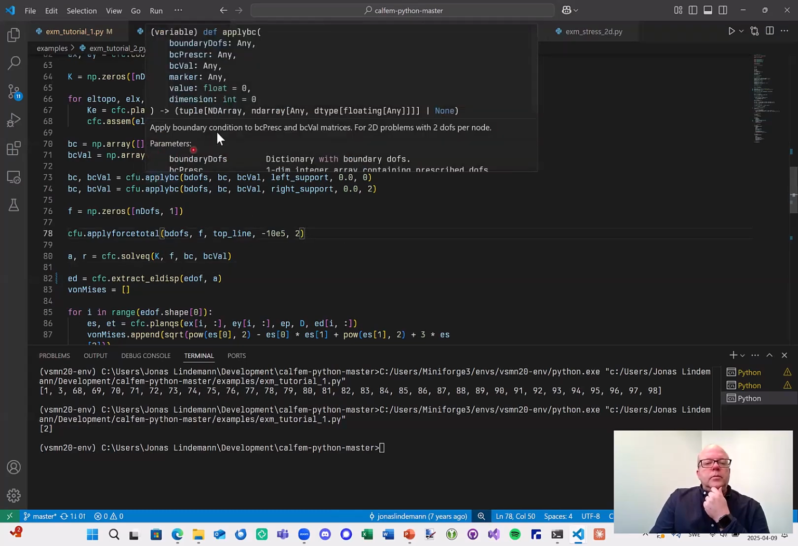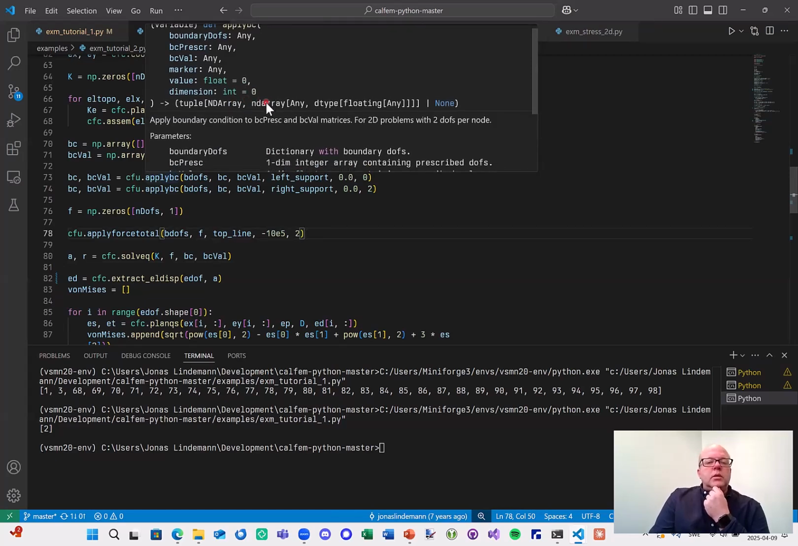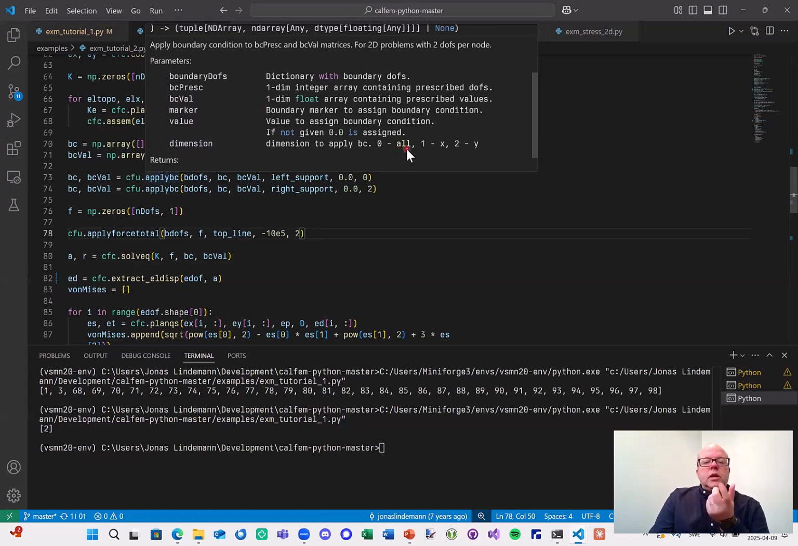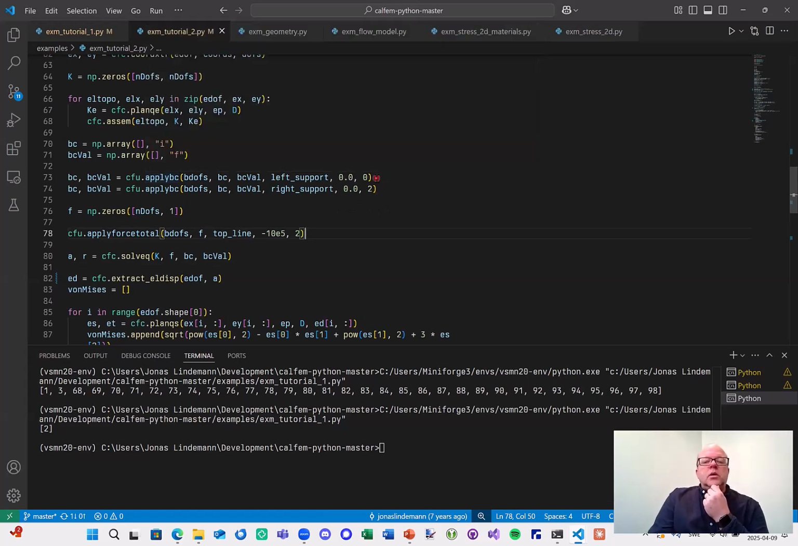So you can say dimension 0, that means that I assign, we go down here, all. So in this case, both degrees of freedom are assigned 0. 1 is in X direction and 2 is in the Y direction. So in this case, I assign both degrees of freedom in that node to be 0. And for the right support, I only use the Y direction, so it can roll. It's a beam. And then I do F here.